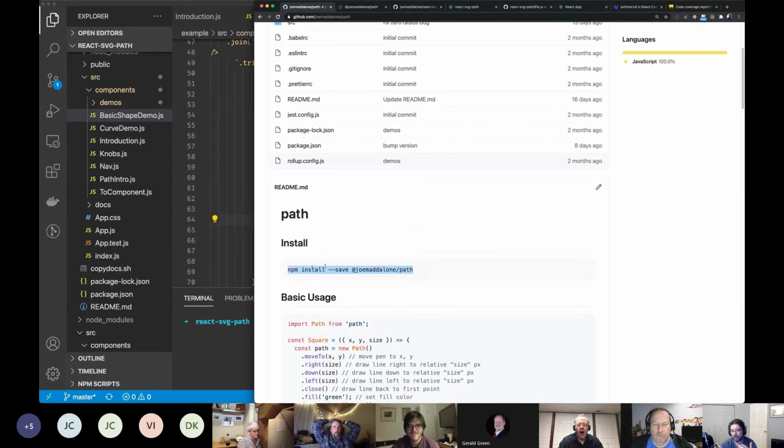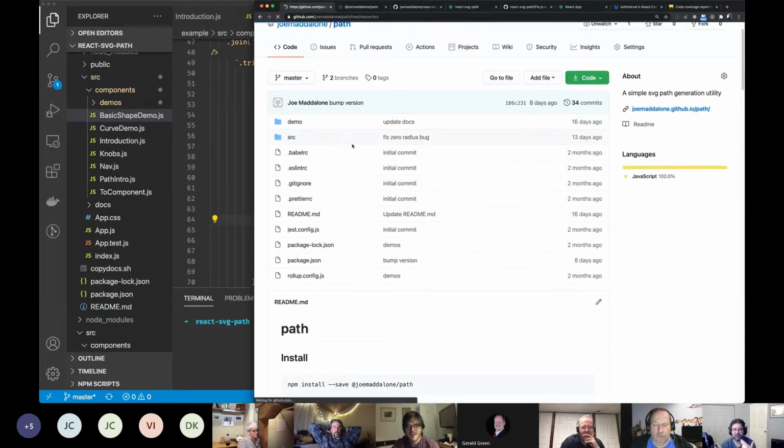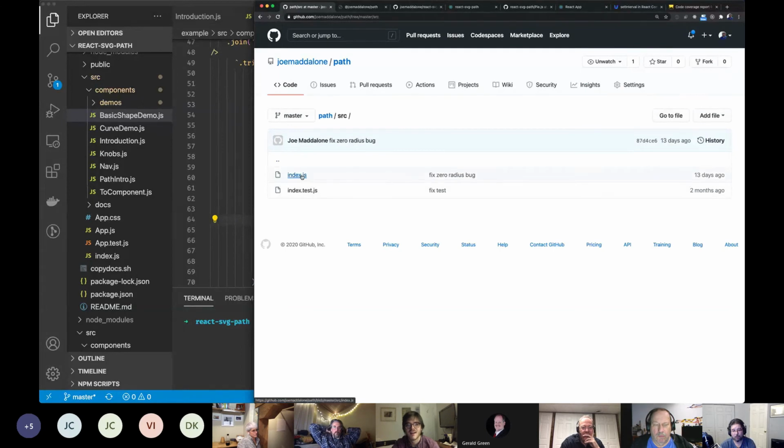If you want to do plain old JavaScript, I wanted to name it path really bad, so I had to use @Joe Maddalone/path. And just to mention, this is the underlying library. It's one file.